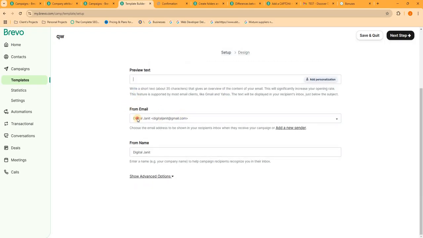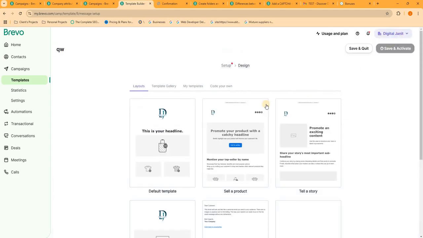Then there is the from email, where we mention which email we are going to send this template from. In from name, the company name will be there, meaning from which company you want to send the message to the customers. Let's click on the next tab.